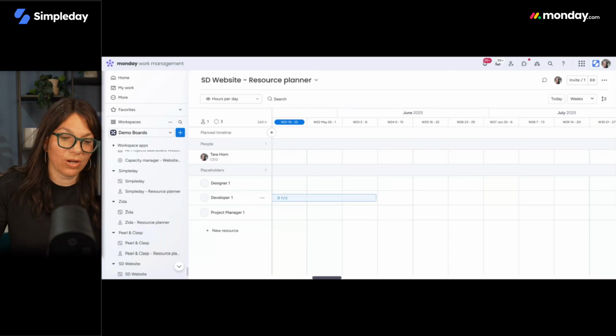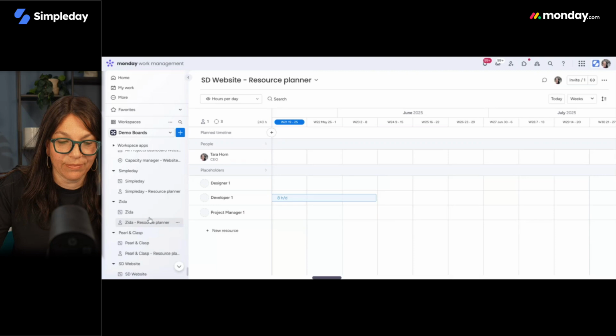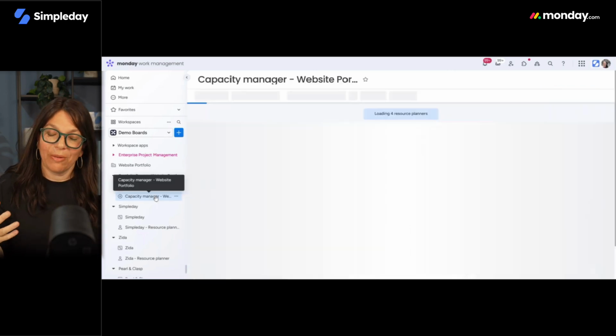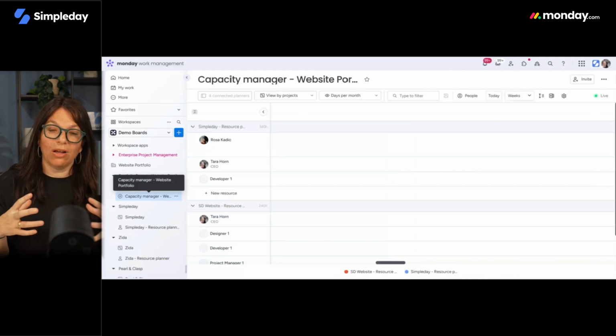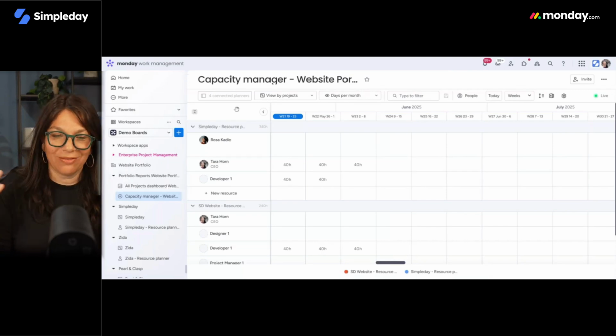Now you have one of these boards. You can see each of the boards has a resource planner. So here, like Pro and Class, Saida, Simple Day, everyone has a resource planner. But the amazing part of this, which I think is really cool, is that there's a capacity manager. What the capacity manager does is it pulls in the information from all of the different boards that are connected. Again, I didn't do any of this manually. I did set up some of these boards before this webinar, but this was all done automatically as soon as I created the portfolio, which is just really cool.